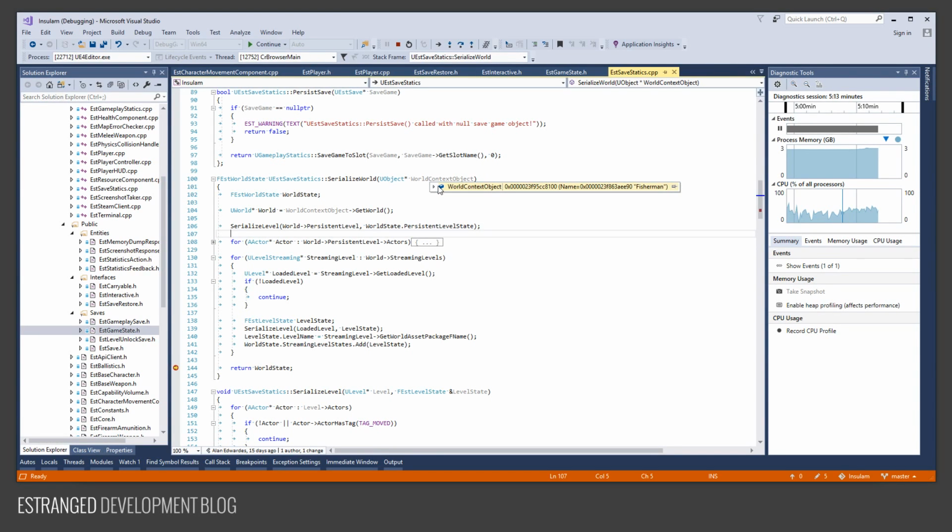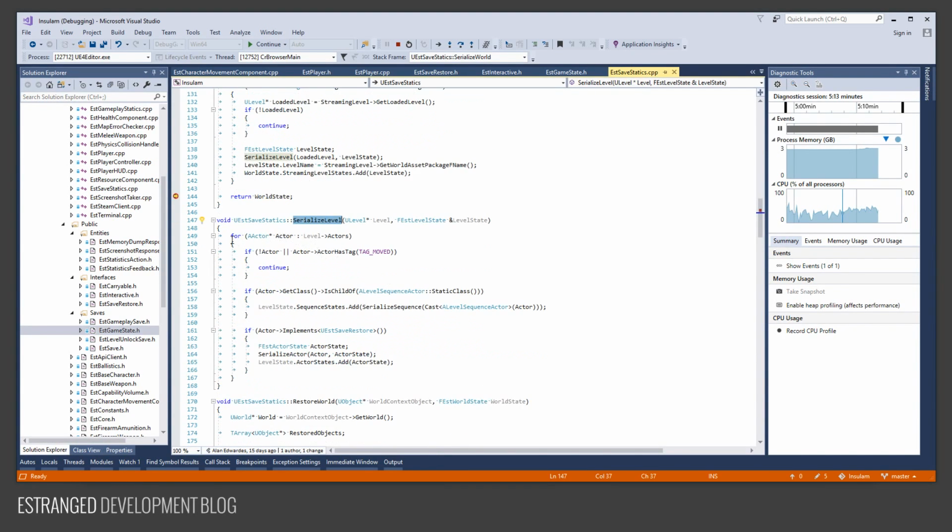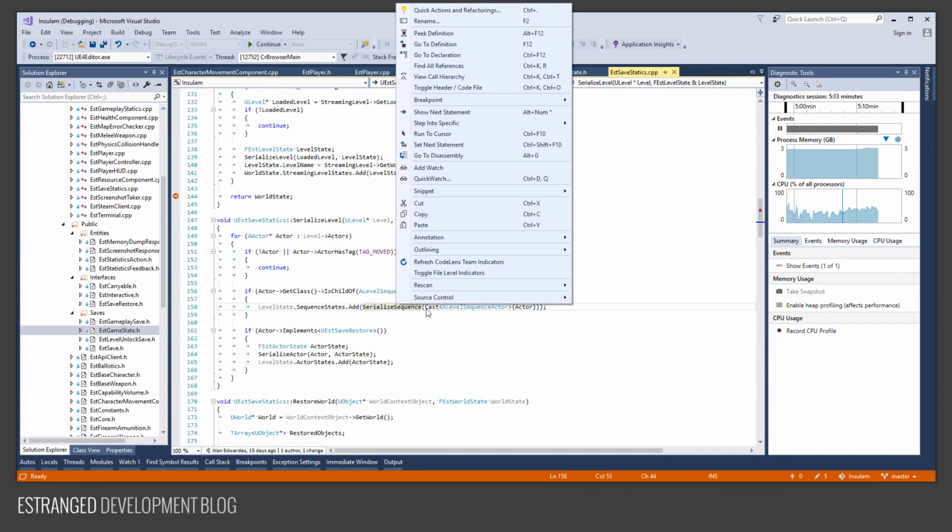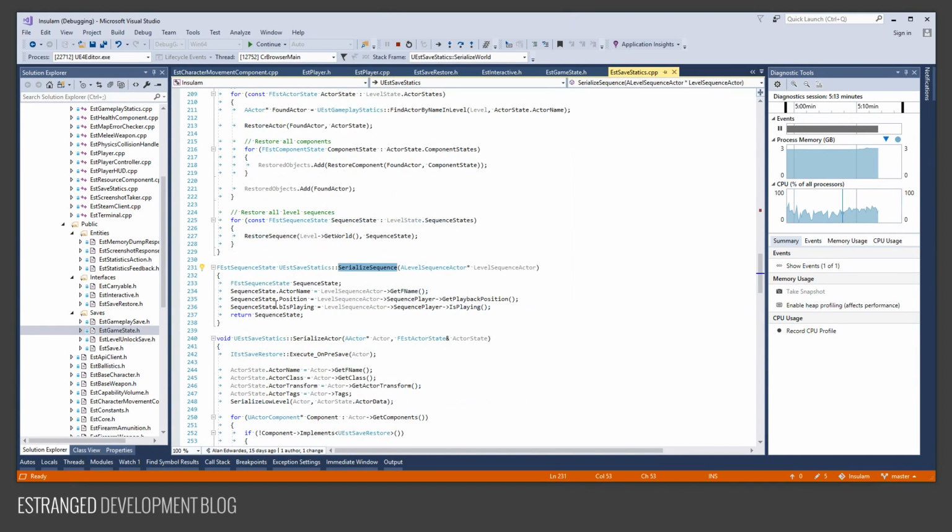So can we see where this came from? This was actually called on the player because it's our quick save. So that's our context object. The first thing we do is just serialize the persistent level. So serialize level, if we look through that, it loops all of the actors. If it's a child of the level sequence actor, it serializes the actor as a sequence. And that just pulls out those three properties. So we've got the actor name for the sequence, the position, and whether it's playing or not.